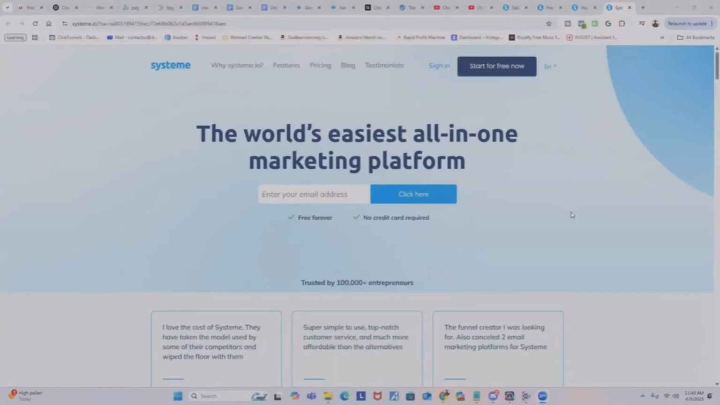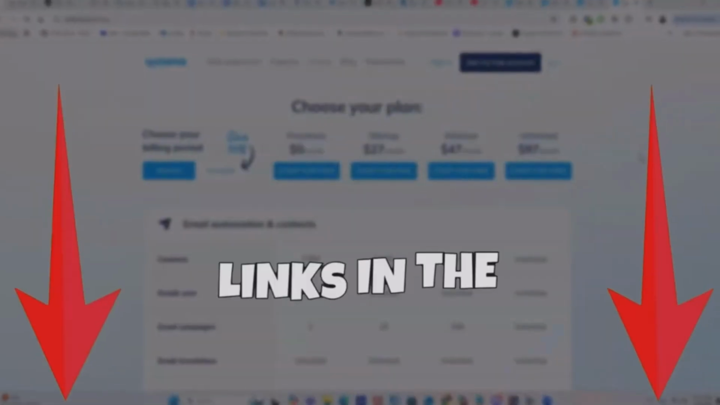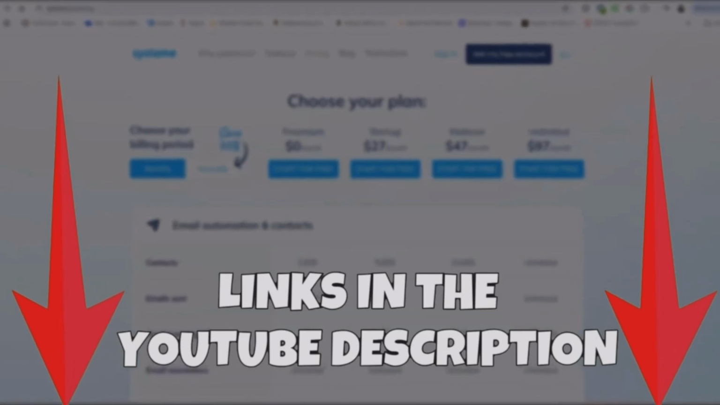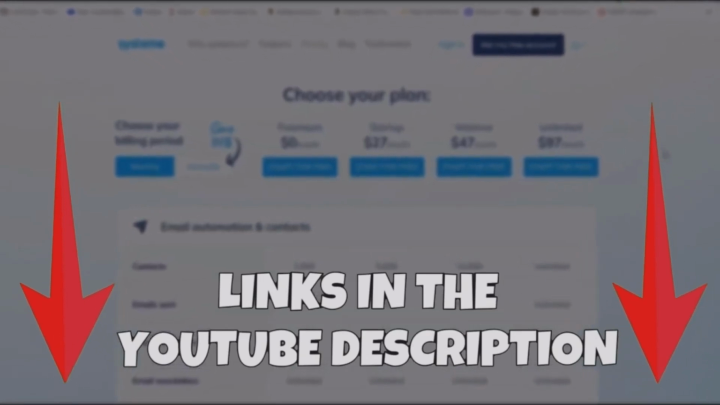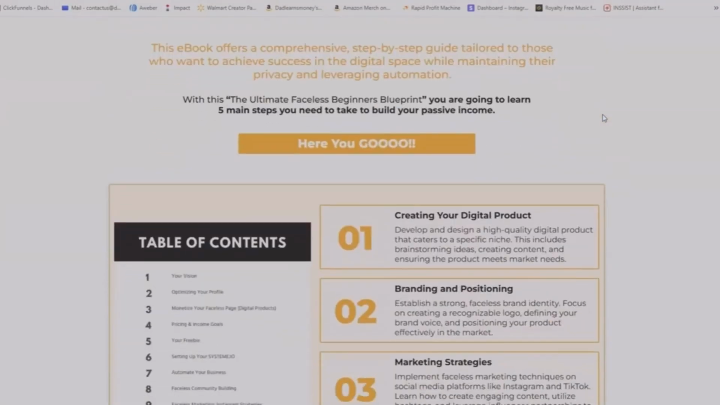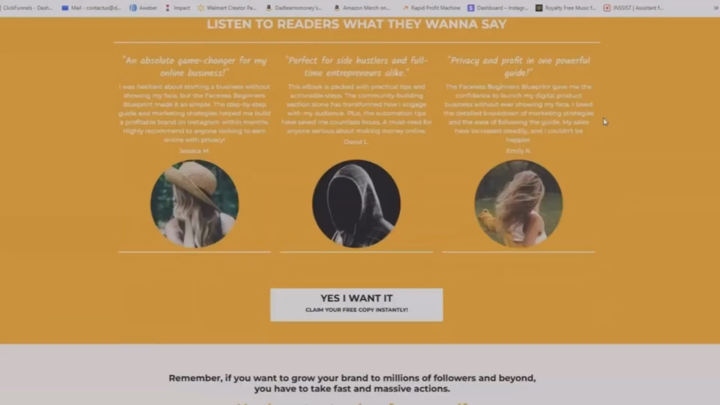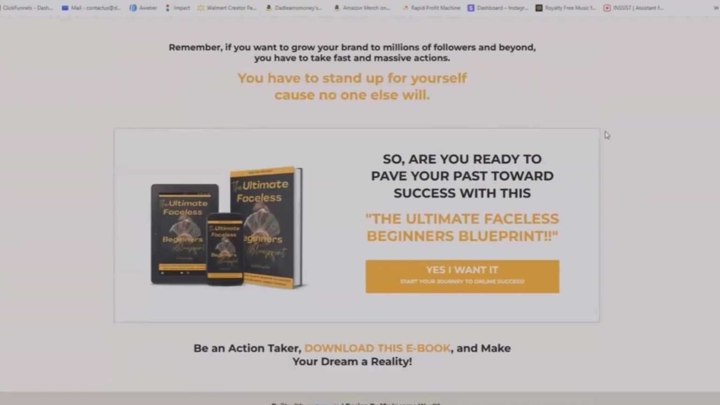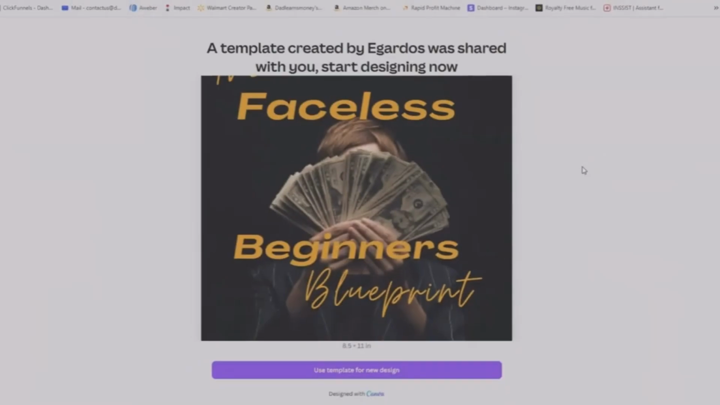Okay, so first things first, you're obviously going to need a System.io account. If you don't already have one, you can grab a free account by using the link in the description below this video. Okay, so this is the actual template that we're going to be using for the tutorial in this video that's going to allow you to sell your template and even also a digital product if you want. The next thing you're going to need is Canva and a little bit of AI, but it's actually built inside Canva. So I'm going to walk you through how to do that as well.